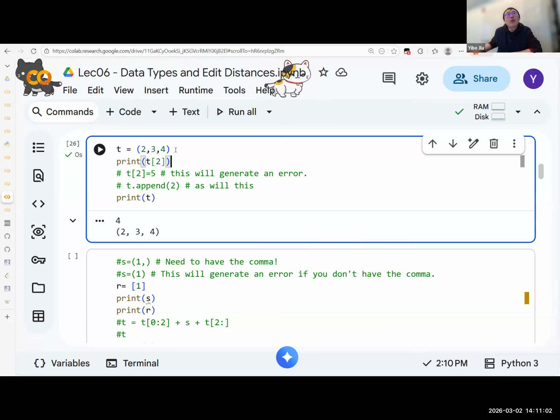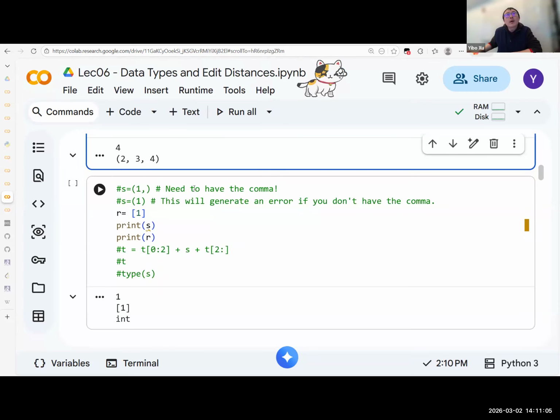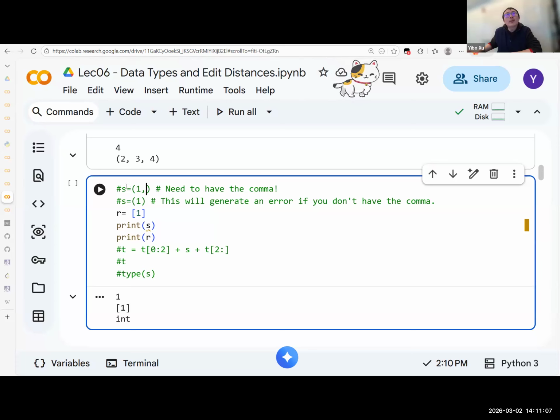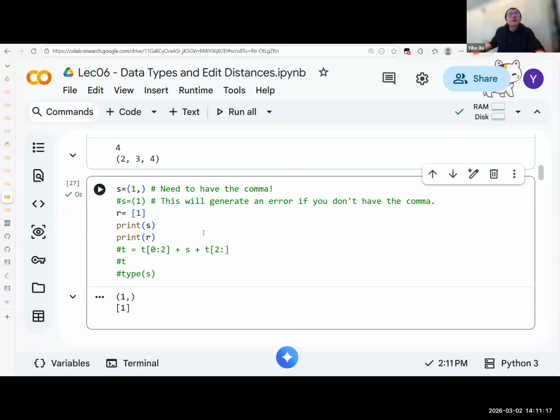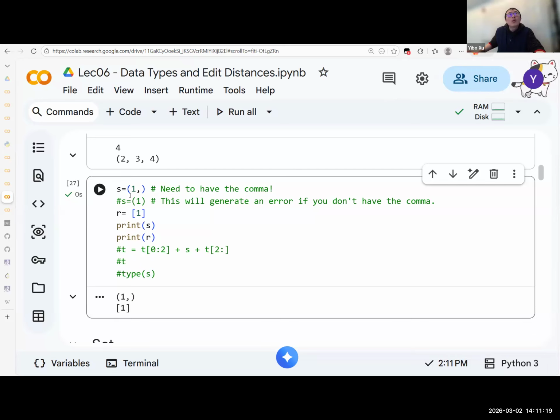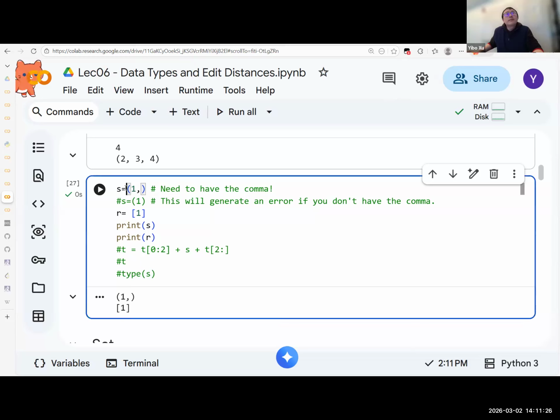All right. So now one thing special is that whenever you have a one element tuple, it has to be with a comma. Okay, yeah, that's just what it says. If you do not have the comma, then it actually reads as just a number, just the value inside the bracket, nothing else.